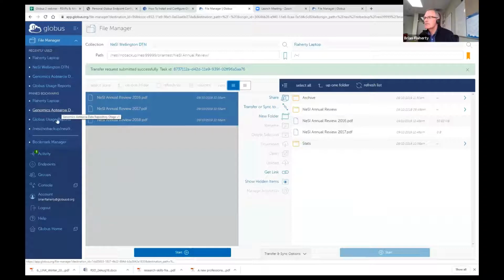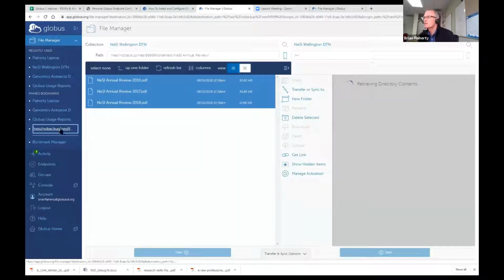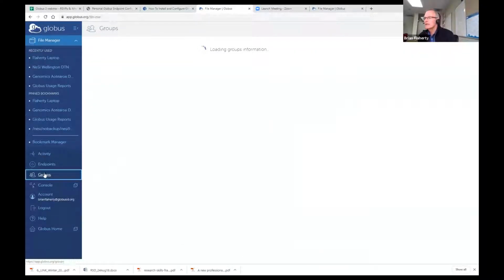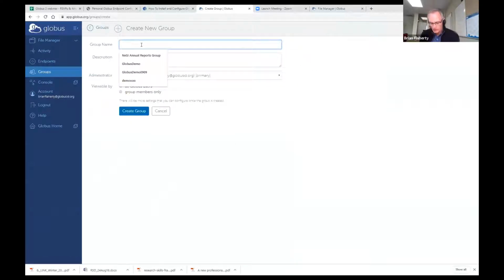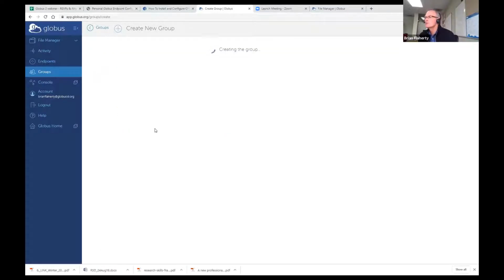If we wanted to share that same folder with a group, the first thing we need to do is create the group. So there's a group options here. I can create a new group. I'll call this group Demo Today. And I'm the administrator. I'll create the group and the group will be visible just to group members.